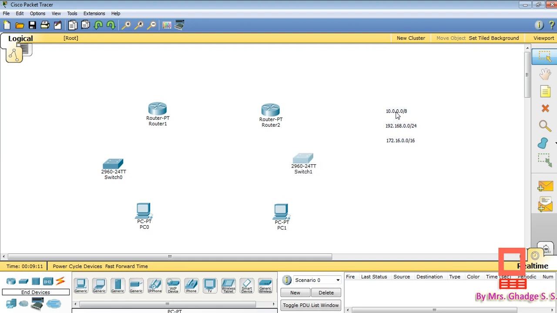We are going to use three networks. First network is 10.0.0.0/8. This is in between the two routers. Then 192.168.0.0/24. This is for the left side network, and 172.16.0.0/16 is for the right side network.